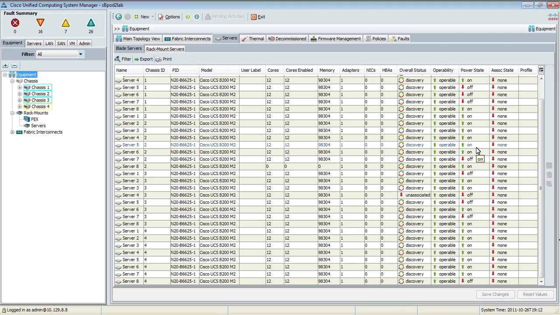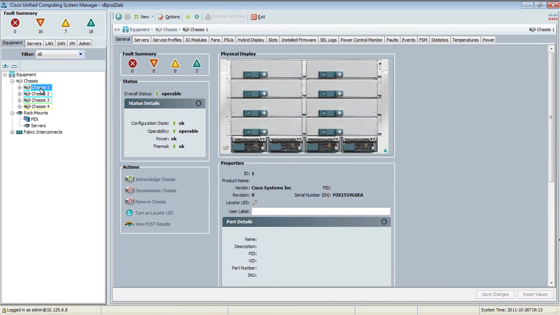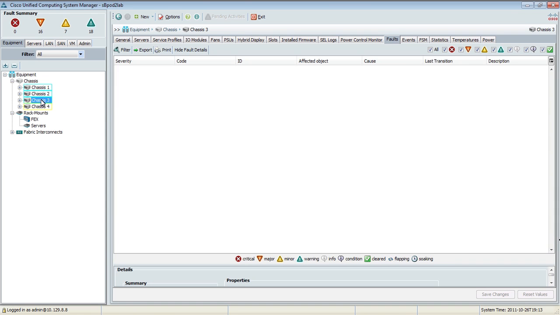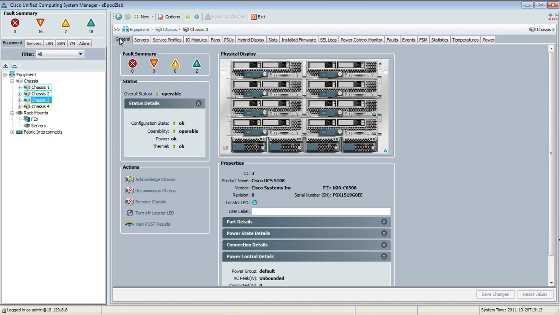It'll say unassociated after they're done, because we haven't associated a service profile with these. We're just in the discovery process right now. And if you look at a chassis now, we see the blades. This actually gives you a real-time view of what's in each of the chassis.